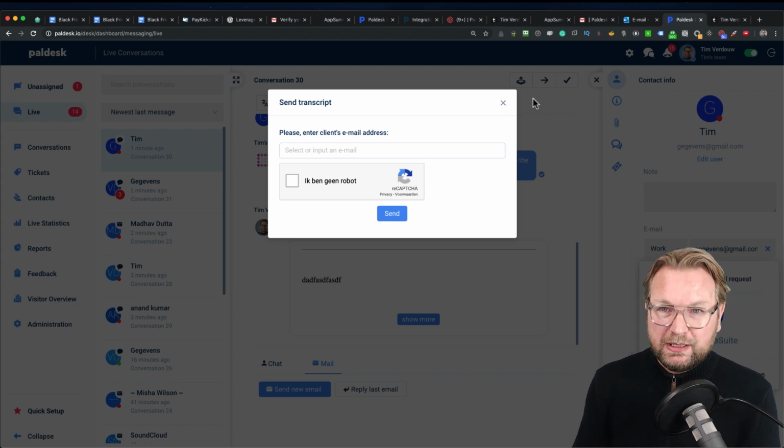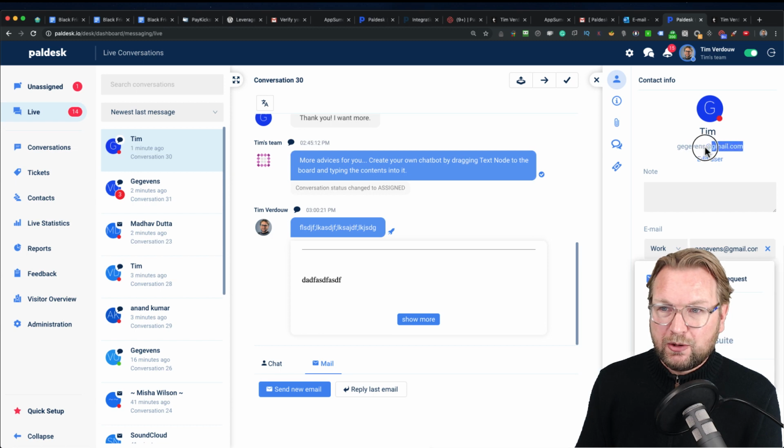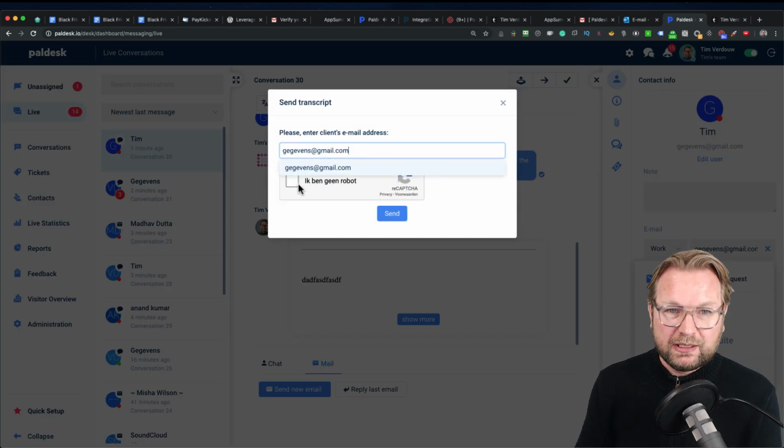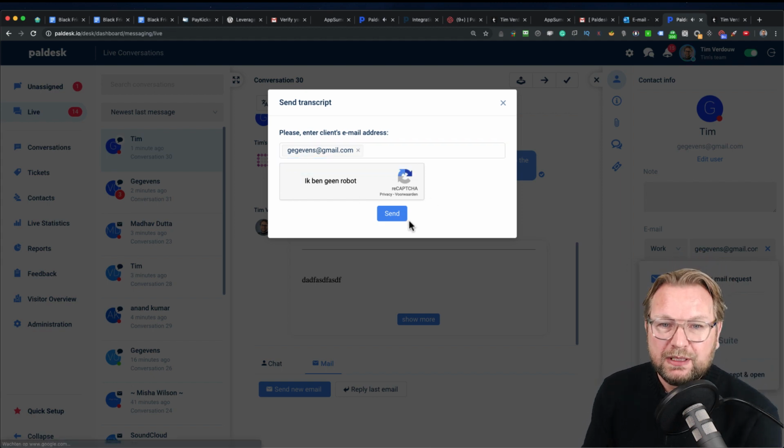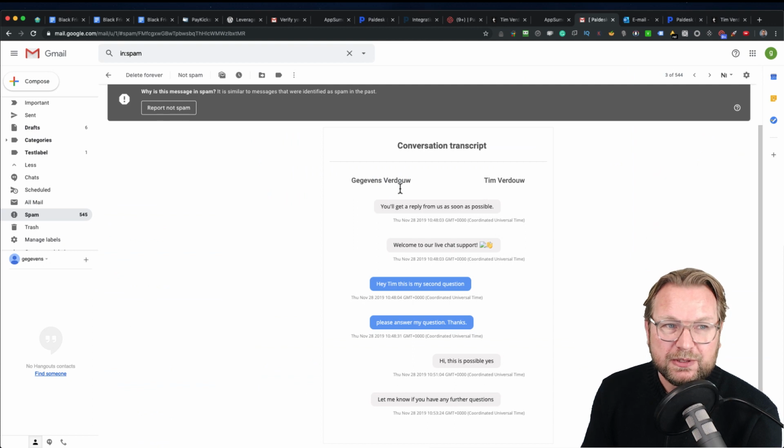Now, first, I need to copy the email address to answer. So I need to copy this email address in here. Then I need to go in here and I need to fill out this email address. And then I can send it to that specific email address. But as you can see in here, this also comes into my spam box.